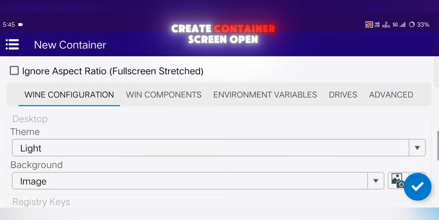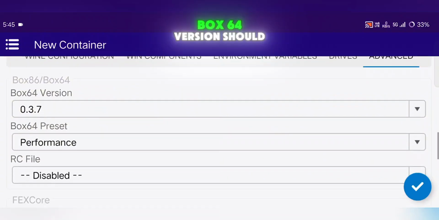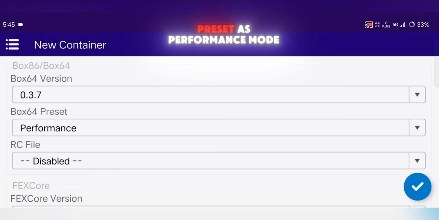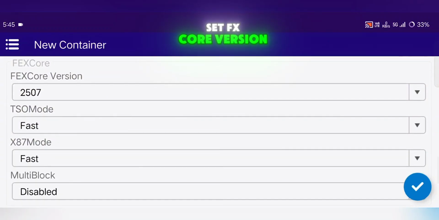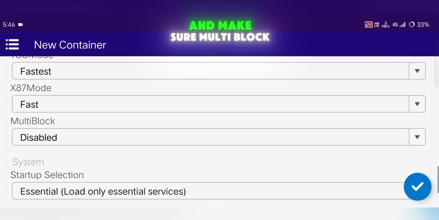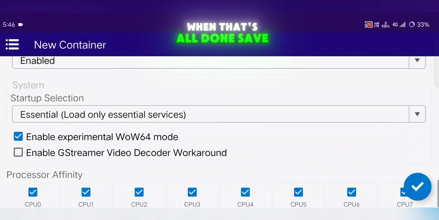While still in the Create Container screen, open Advanced Settings. Box 64 version should be 0.3.7. Keep the Box 64 preset as performance mode. Set VexCore version to VexCore 2508. TSO mode should be set to fastest, and make sure multi-block is enabled. When that's all done, save your container.